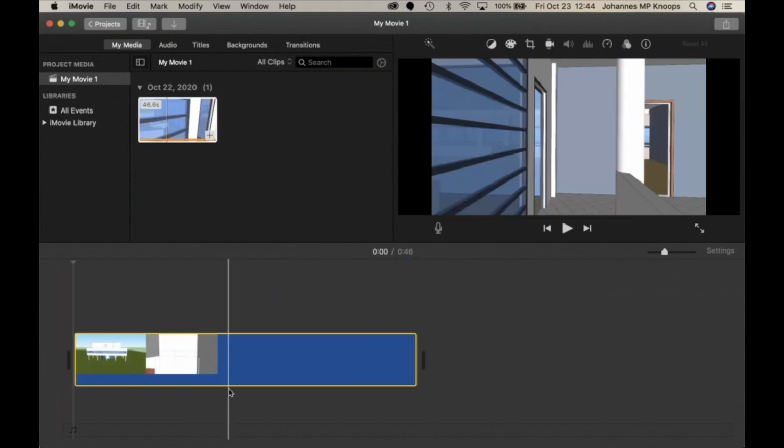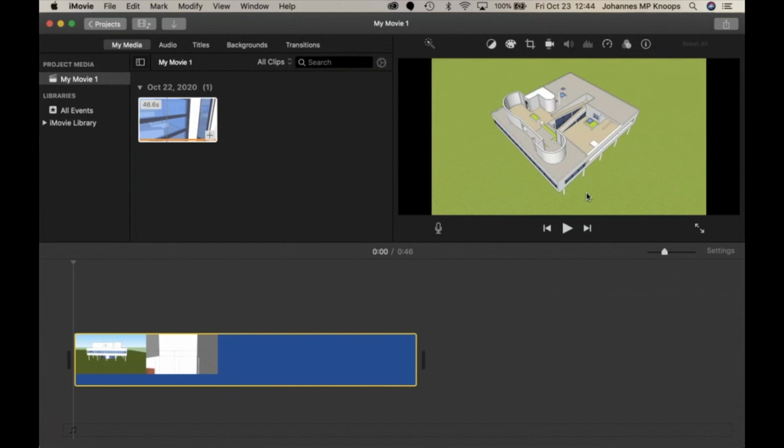Okay. Upper right-hand corner is your preview. I play it again.